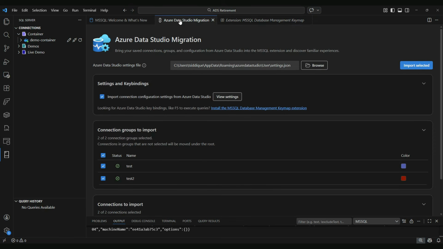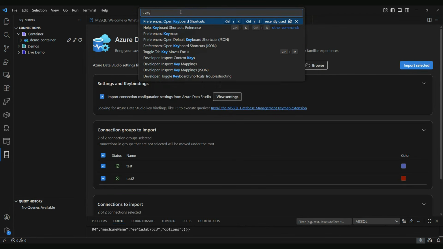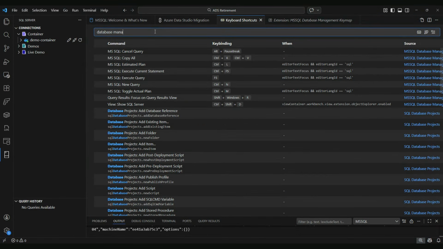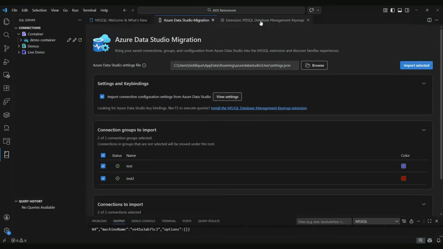And the way I can demonstrate that is if I go over to my command palette here, I am actually going to type open keyboard shortcuts. And from here, I'm actually going to type database management. And when I do that, you can see that I have these key mappings here that are already pre-installed and ready to use here in the MS SQL extension. And I can also use these exact settings to customize these further if I would like to do that. So that's how the key mappings work.